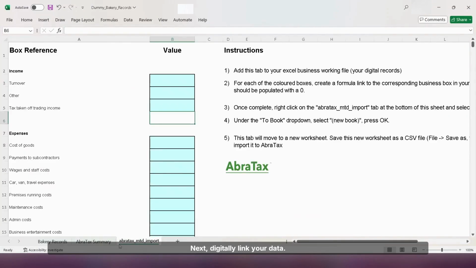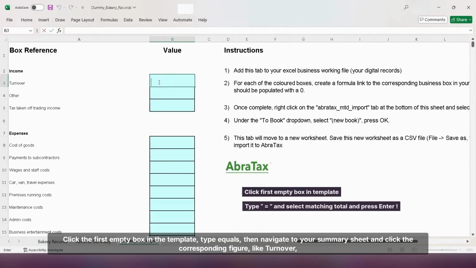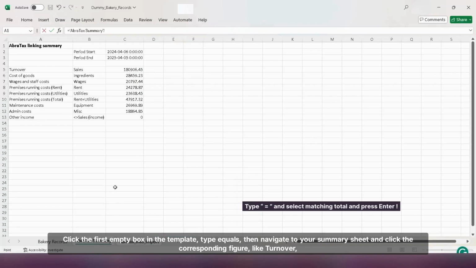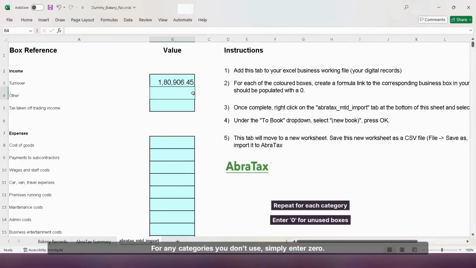Next, digitally link your data. Click the first empty box in the template, type equals, then navigate to your summary sheet and click the corresponding figure, like turnover, and press Enter. Repeat this process for each category. For any categories you don't use, simply enter 0.